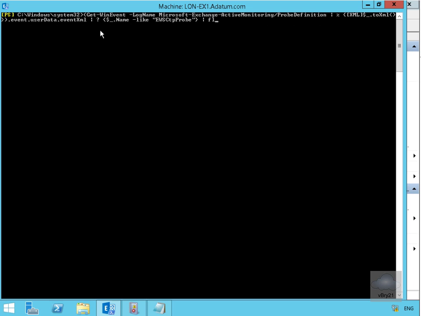So I've got brackets, Get-WinEvent -LogName Microsoft-Exchange-ActiveMonitoring-ProbeDefinition. Then we're using a pipe, and the percent sign. What we're going to do here is a brace, square bracket, XML, close square bracket, $_ dot. So we're going to search through everything and return everything back as XML, with a couple more brackets, .Event.UserData.EventXML, pipe that out, question mark, brace, $_.Name -like, and then we're looking for the Exchange Web Services CTP probe. I'm going to close off the brace, pipe that out, and Format-List.